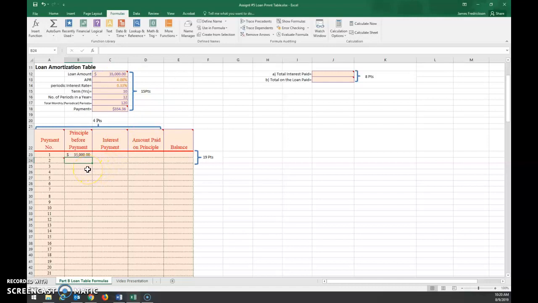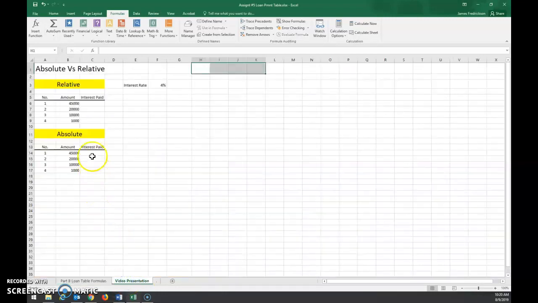Now what we need to do is calculate the interest rate. So before we do that, I want to explain the difference between relative cells and absolute cells. So I'm going to switch here to my tab that I created for you. It's called Video Presentation. You won't be able to do so, so you just get to watch. I've created a couple of tables here, with payment number 1 through 4 and payment number 1 through 4. One says relative, and one says absolute.